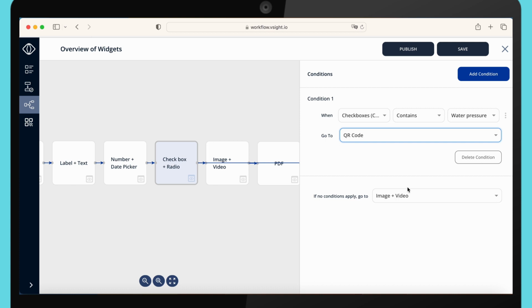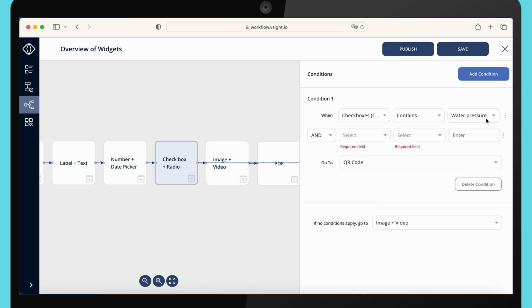You can also expand your condition by adding a logical condition. Simply click on three dots next to already existing condition and select Add Logical Condition. This way, you can add more options on when the user should be redirected to the chosen step.